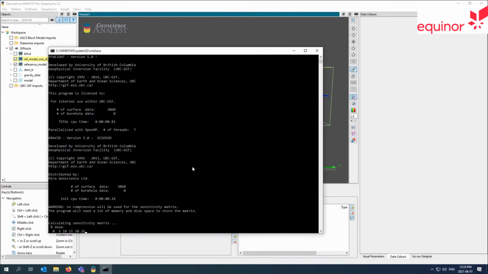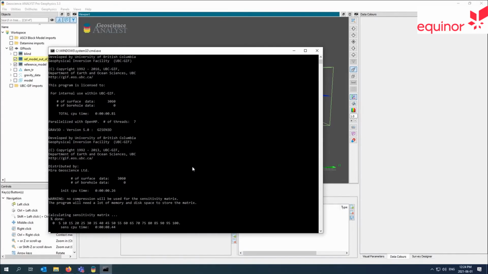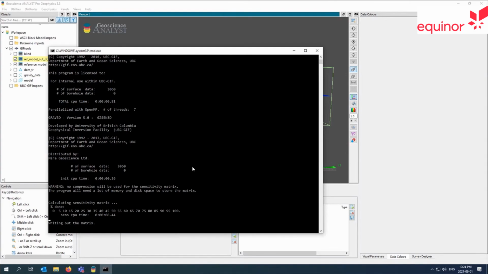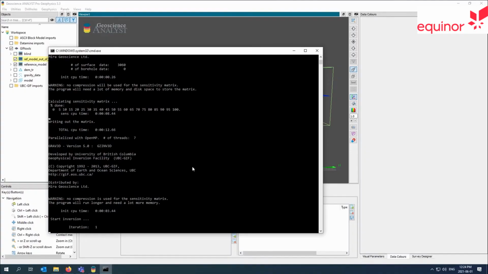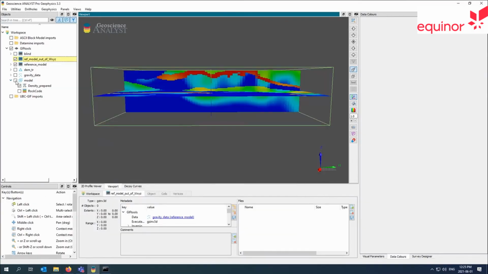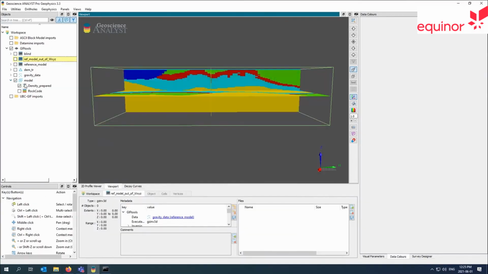So now I've run 3 inversions: a blind, a reference model, and a model out of the W, X, Y, and Z. And while that's running, I'll prepare to use more soft constraints, which would be the weighting functions. So what I'd like to do is create a weighting function between these rock codes down here.